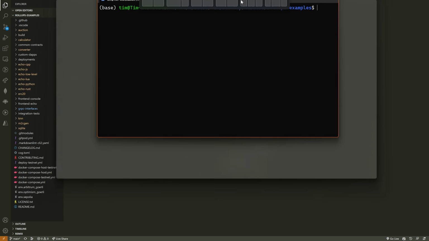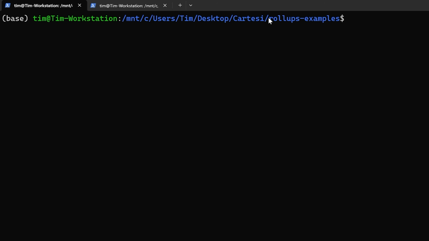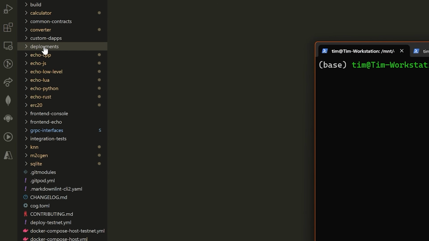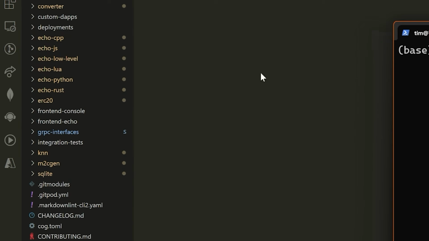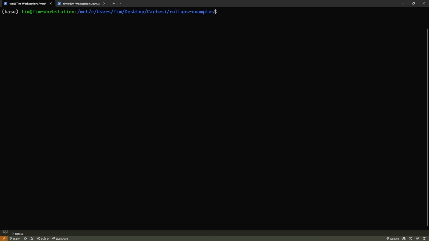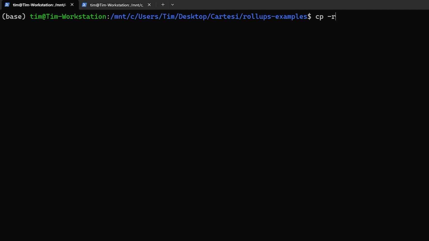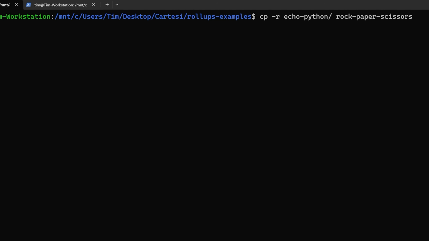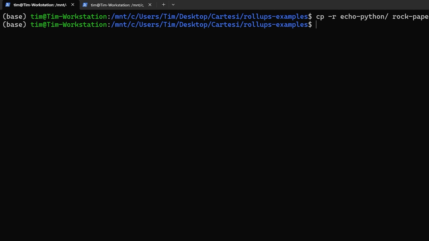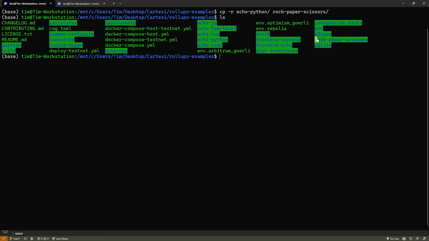So I'm going to open up my WSL terminal. Notice that inside of this terminal, I am inside of the rollups example directory. What I'm going to do is simply copy the Echo Python directory, and make a new directory with a different name, and we'll start working inside of there for our project. So what we can do here is cp -r, which stands for recursive, and then echo-python, and then the directory we want to call this. So I'm going to say rock-paper-scissors, like that, and then I'm going to put a slash and go ahead and hit enter. Now if I type ls, we should see that we have a rock-paper-scissors directory. So now we can cd into rock-paper-scissors, and we can go ahead and build this application.